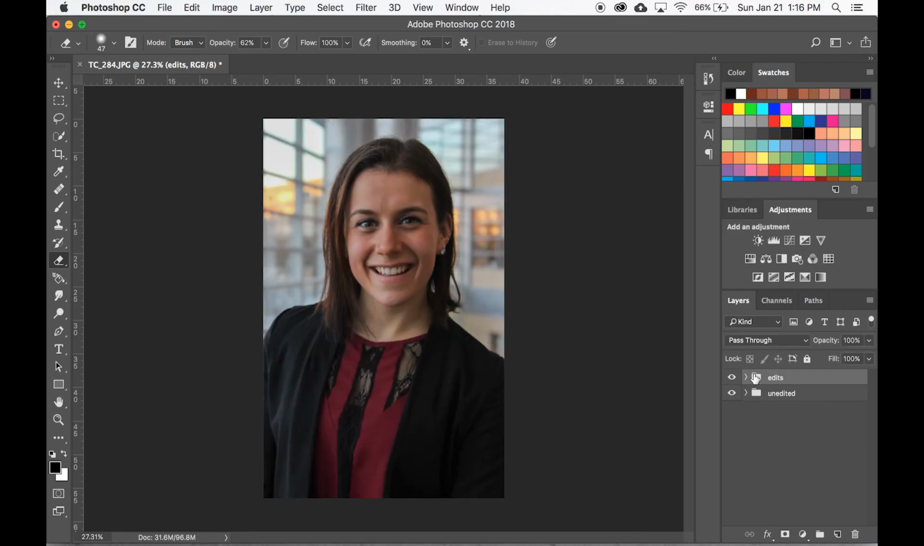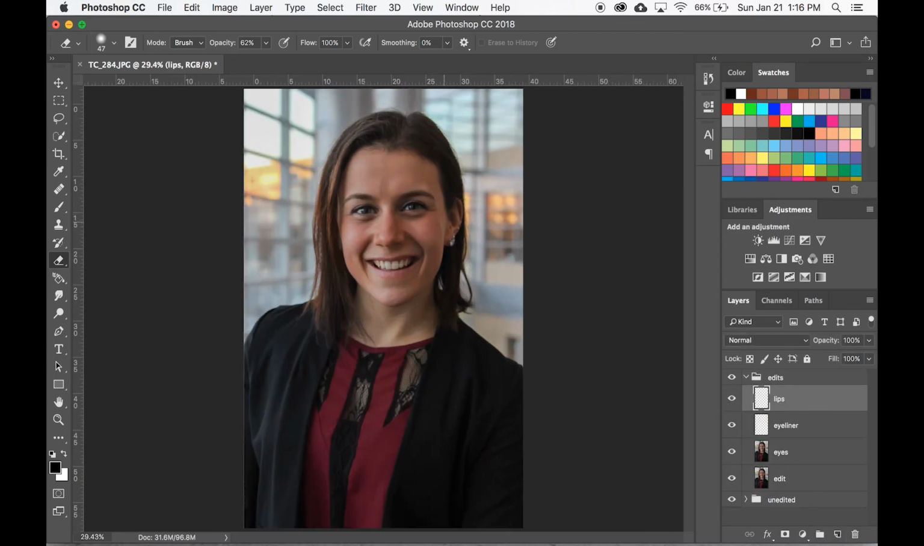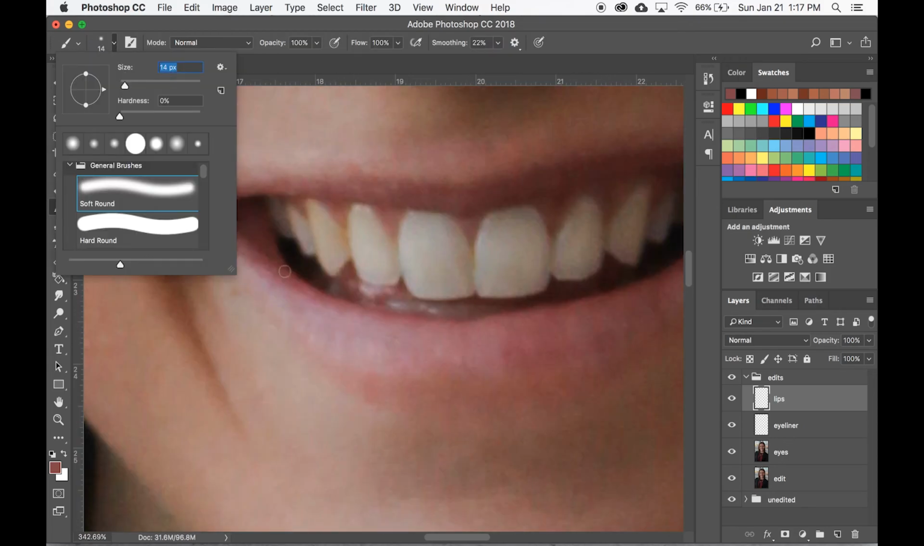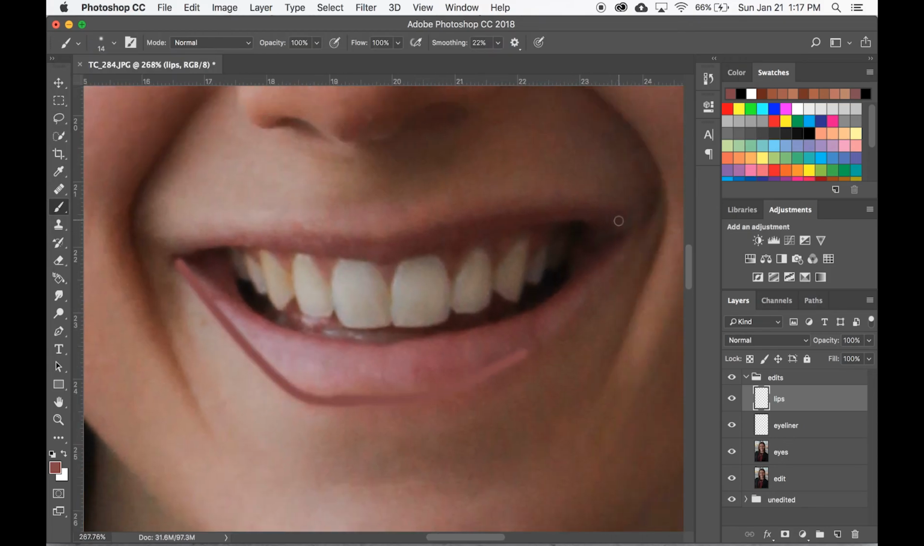Before, after. I just made a new layer. I'm titling it lips because I feel like her lips need a little bit of extra color. So I'll go in with the dropper tool and take a little sample of the color of her lips. Then I'll use that color that I just took and go over her lips. Just outline it.